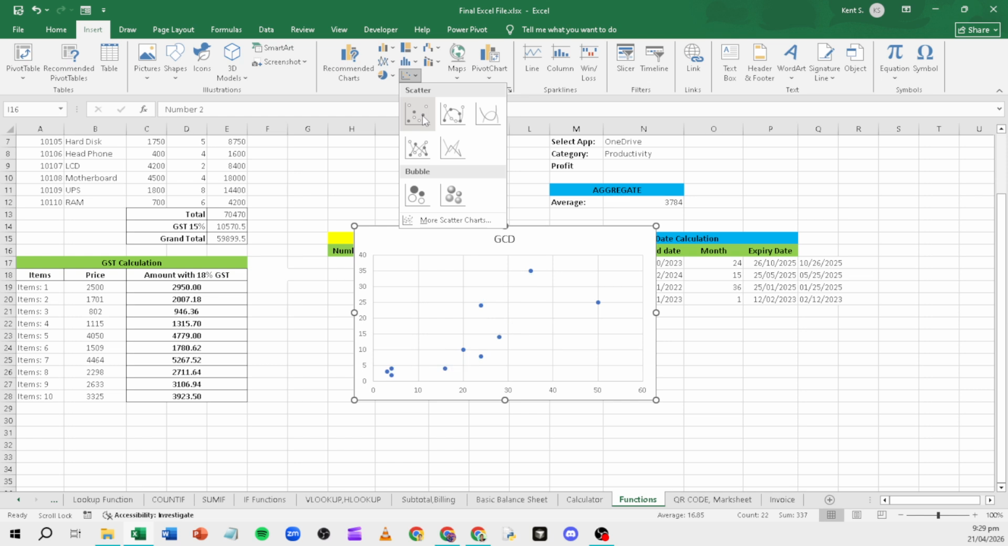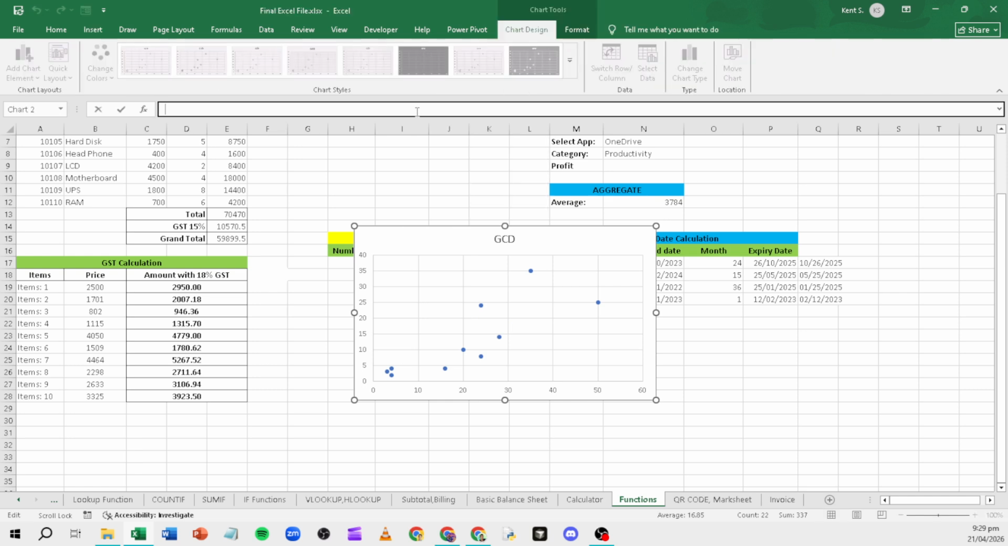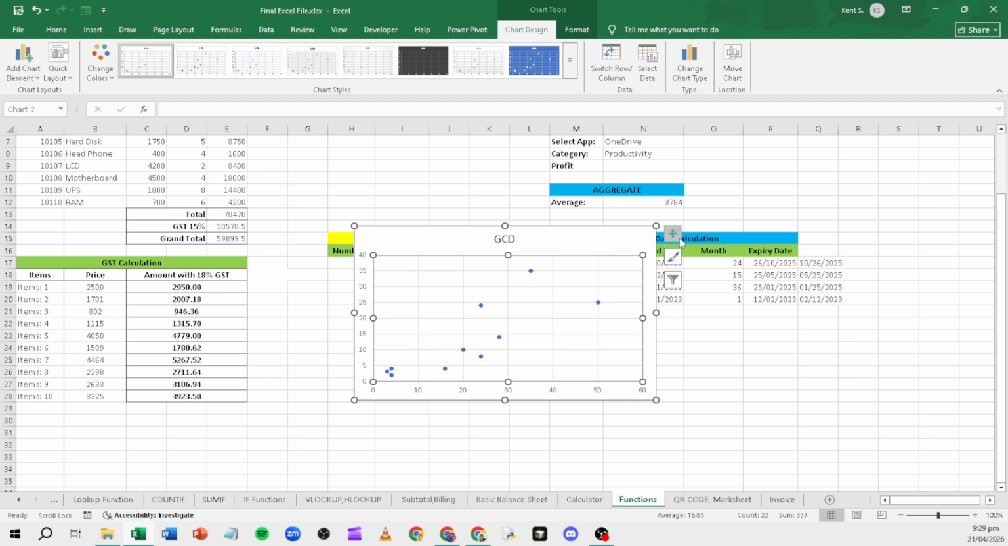To make the chart easier to read, click the plus icon that appears at the top right of the chart. Turn on Chart Title and Axis Titles, then click each placeholder to type clear labels. Put units in these titles if that helps the viewer interpret the scale.